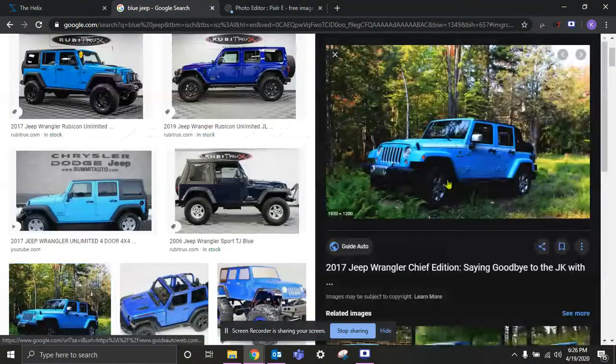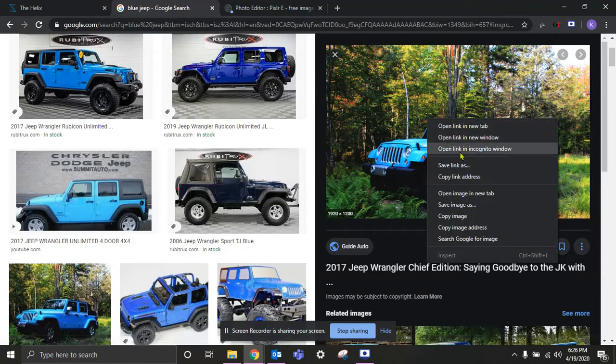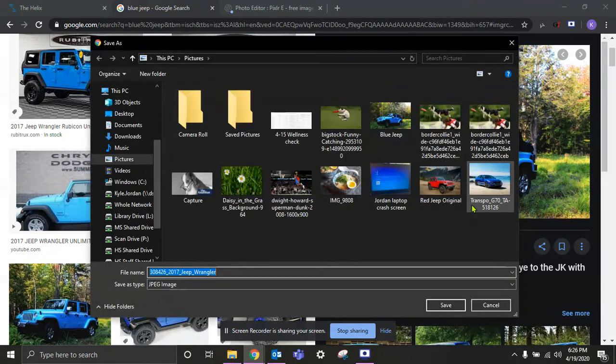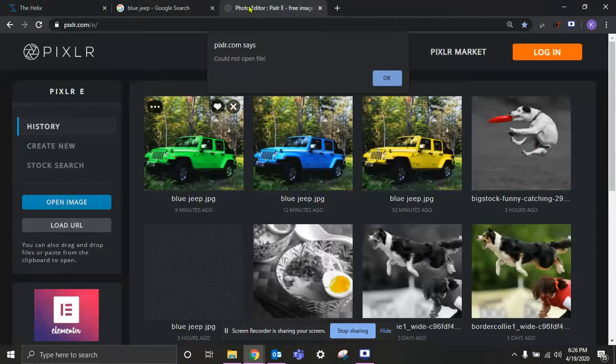Here's the one that you saw I had earlier. I'm going to find it and right click on it. I'm going to hit save image as, and call it whatever I like, and save it into my pictures folder. Now that I've got this downloaded to my computer, I'm going to go ahead and open it up in Pixlr.com.